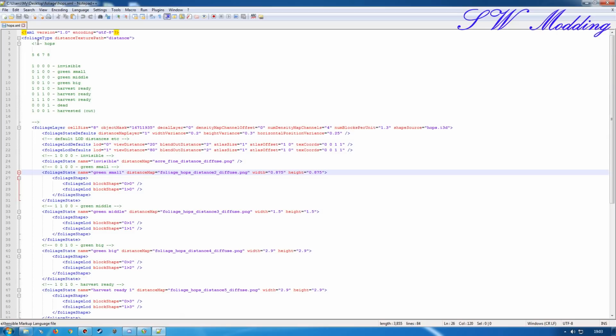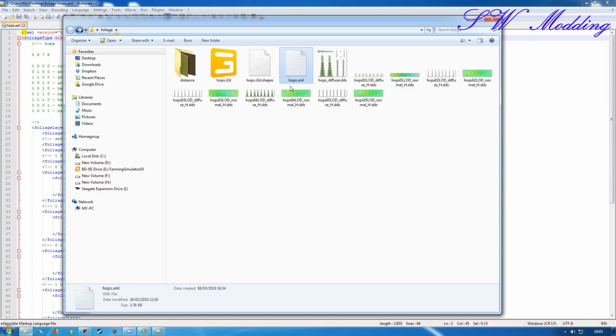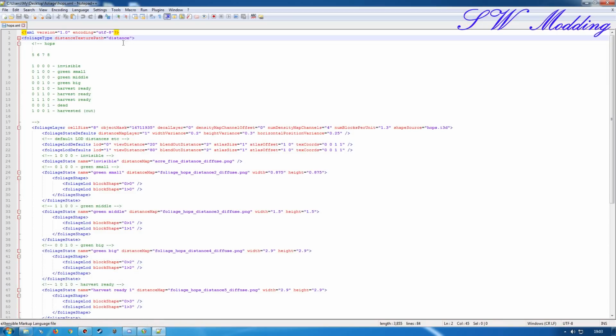And also at the top here we have our path file name to the distance texture, so that needs to be set up correctly. Wherever you've got your distance textures located, that needs to be put in there. Because I've got my distance textures in the same folder as the XML, theoretically it should look directly in there. It shouldn't need to look anywhere else, so that should be okay. I can leave that as it is.